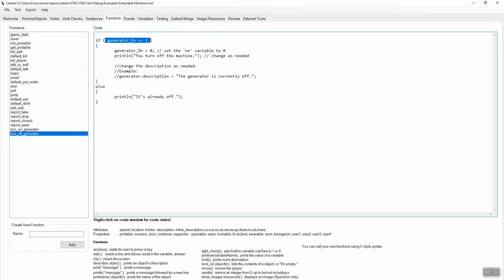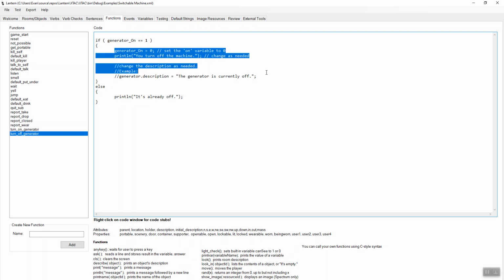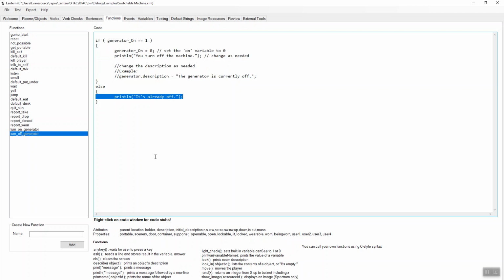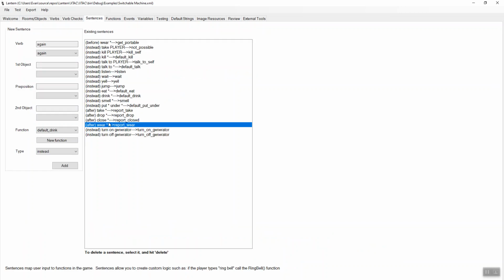So if the generator's on, we're going to turn it off. If the generator's not on, it must already be off. So there we go. If it's on, turn it off. If it's off, just print it's already off. And let's go look at our sentences. And you can see lantern added, turn off generator.